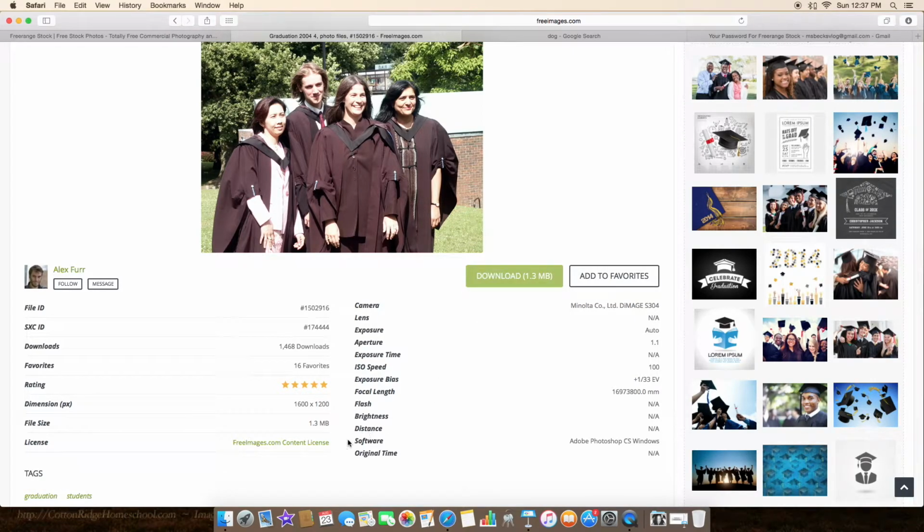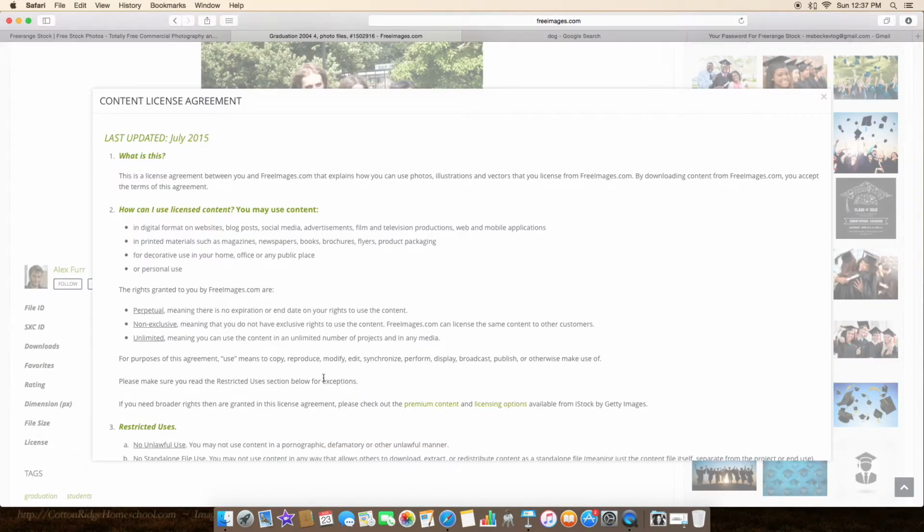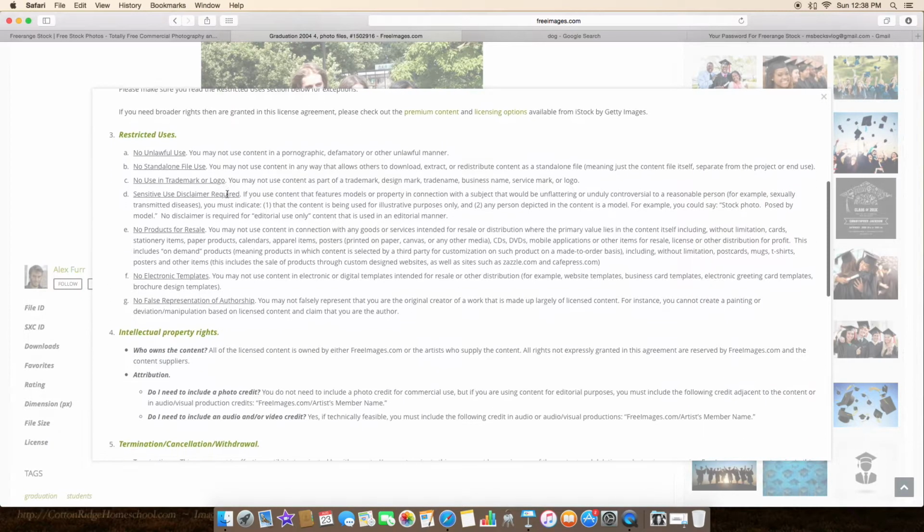Before you download it, you must notice the license here. It says freeimages.com content license, okay? Because if you're going to use this anywhere, you have got to give credit to the author, and that's stated in the license here. And if we look at this, it says, what is this license agreement? Well, it's an agreement between you and freeimages.com that explains how you can use the photos, okay? And that when you download them and use them, it is now your 100% responsibility to follow the rules. Well, the rules are listed down here.